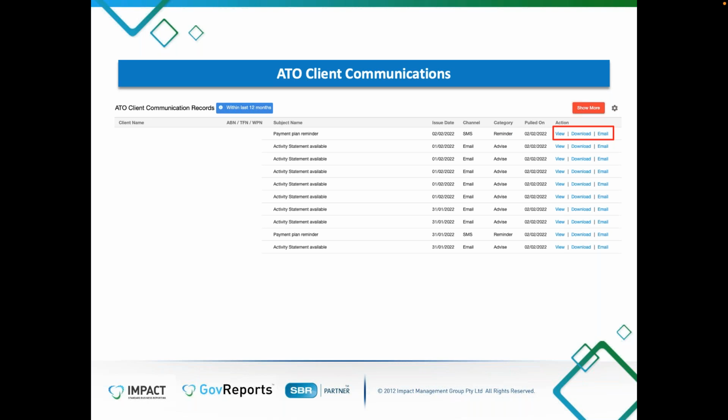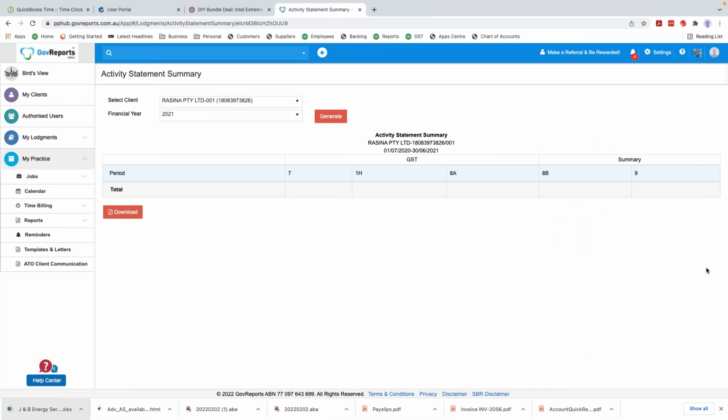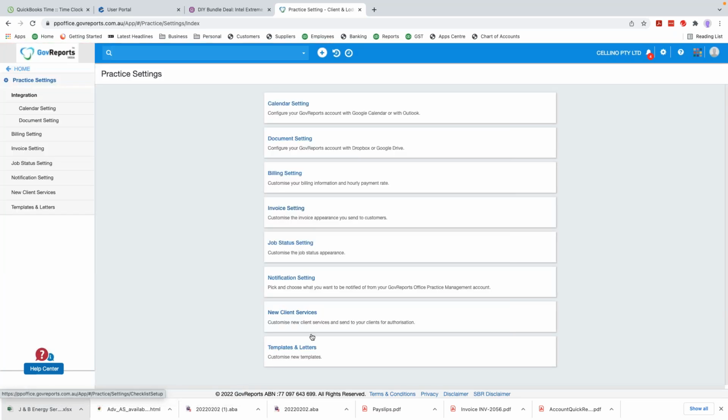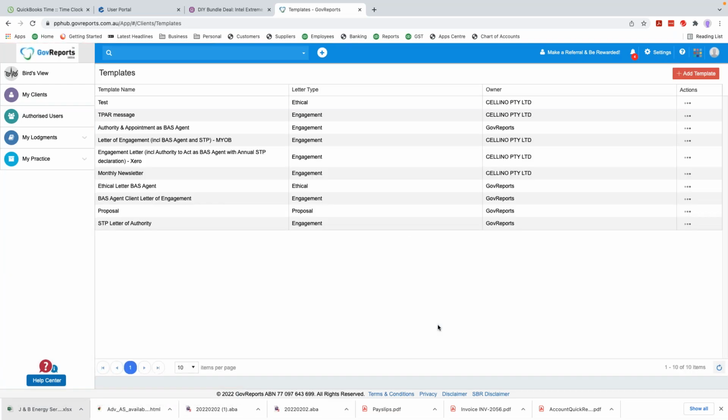So I'm going to go back into our GovReports. And to access the letters and templates, we go to Settings. We then go into our Practice Settings. And we go into our Templates and Letters. Of course, the system wants to be slow for me today. There we go. I could have just as easily clicked on here as well to get it to come up. Now, at the moment, it opens up on my template screen and shows me the templates that I have.